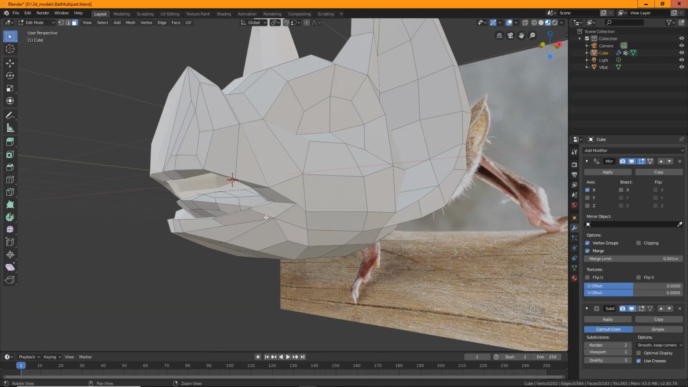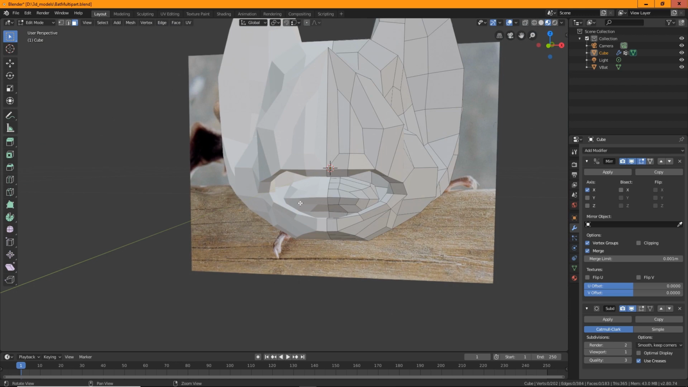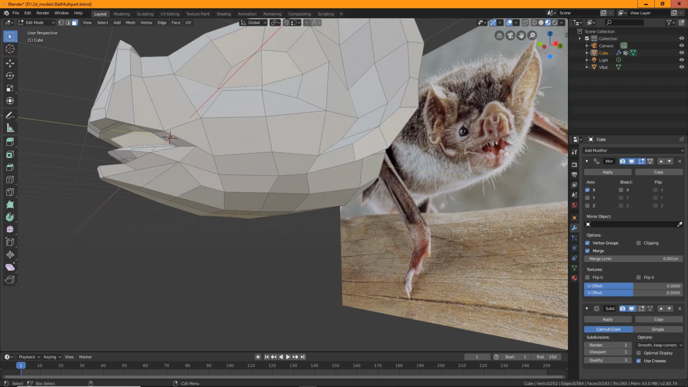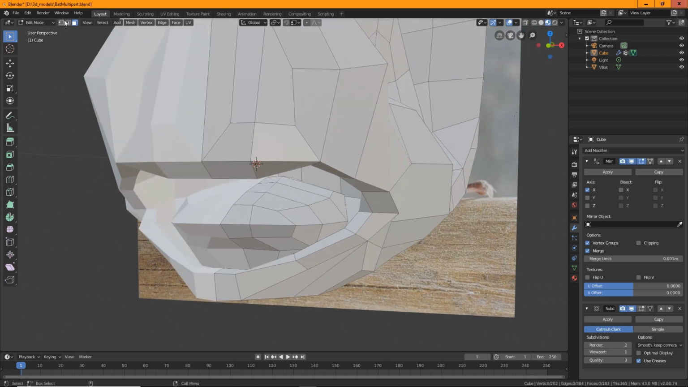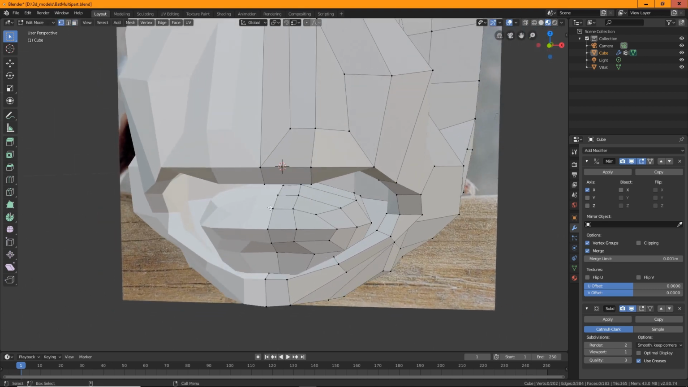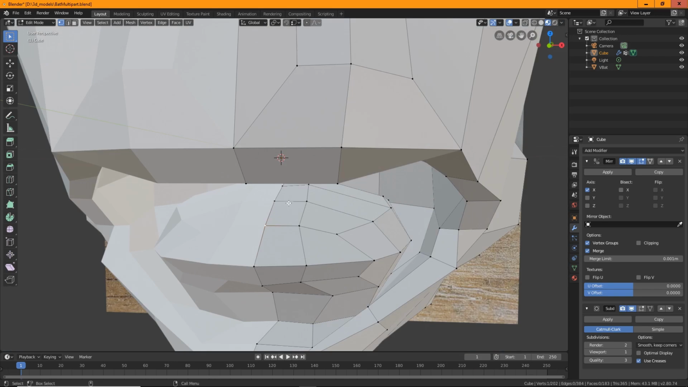Well, we also want to do this nose part too, I think. So anyway, if you look at the tongue, you can barely tell, but it's pretty thin. So I'm going to go and edit this real quickly, just to thin it out.